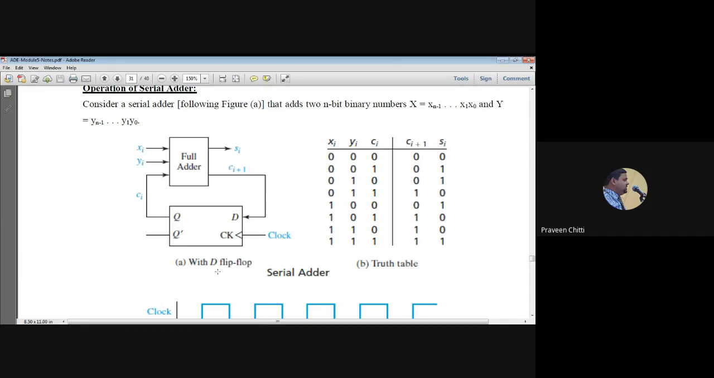But as the value of n increases, the hardware requirement for the parallel adder will be more. To overcome this difficulty, we go for the serial adder, but obviously at the cost of a reduction in speed, because the parallel adder is the fastest. The moment you apply the input, you get the output because you have used so many flip-flops and adders. But in a serial adder, we use only one full adder and one flip-flop, right?